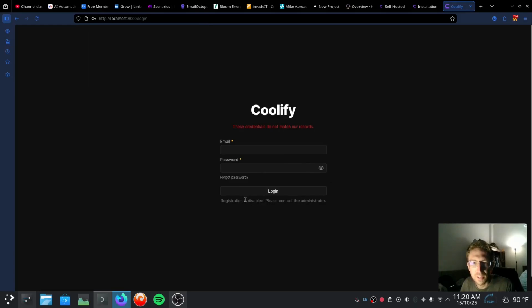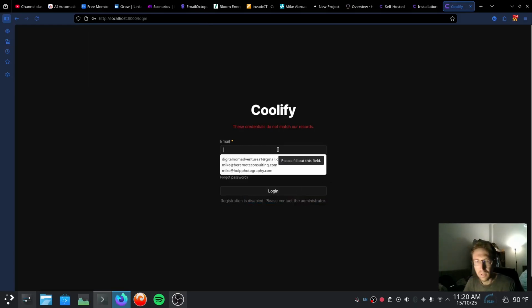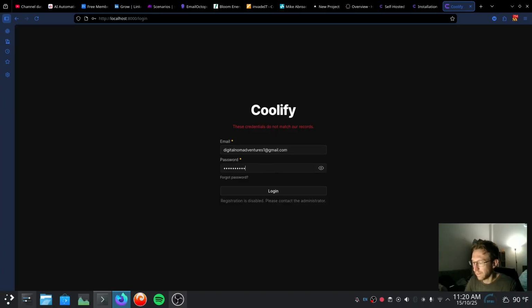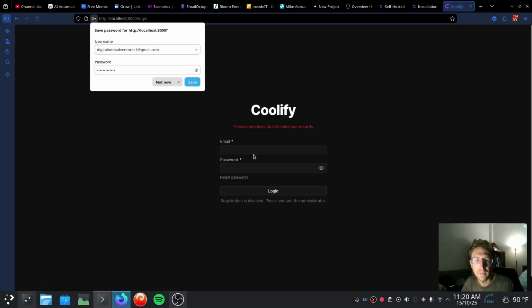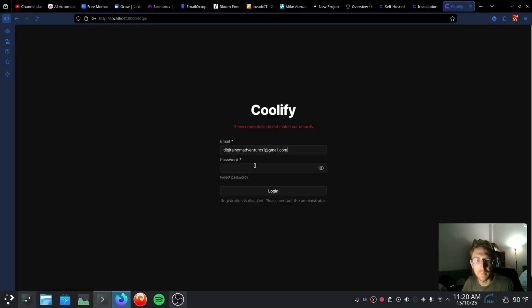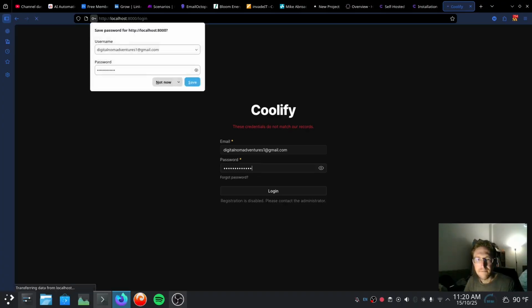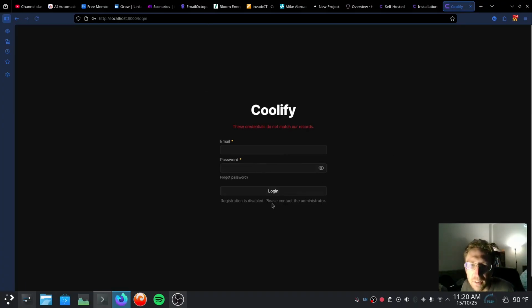It says registration is disabled, so I need to make sure I'm using the right account here. Should be able to log in, but I may have forgotten my password. Yeah, it looks like I can't currently log in. This may not work, unfortunately. I don't see an easy way to create an account. I have been having some issues with this.